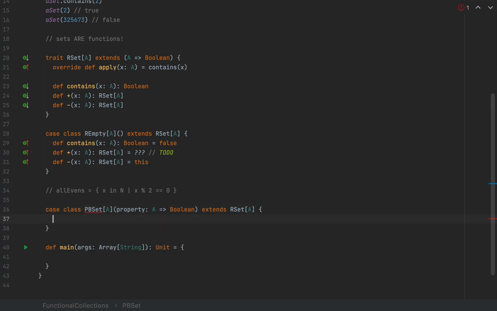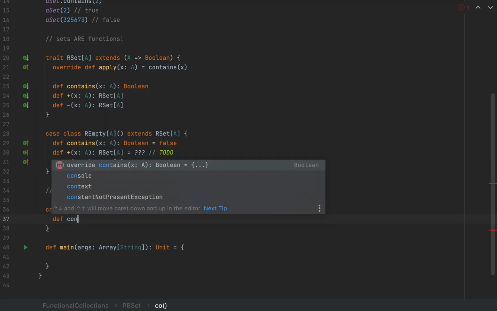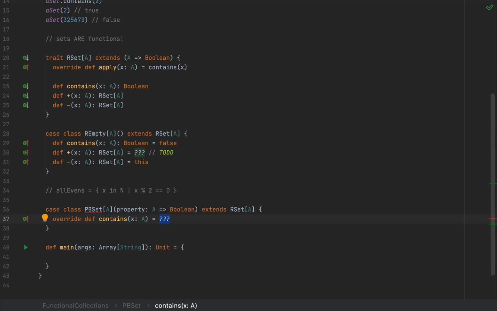Now, what is the contains method going to do? Well, contains method is going to return true if the property will hold for that particular element. So if I want to define contains, then I would define that in terms of property. So I'm going to say property applied to x.